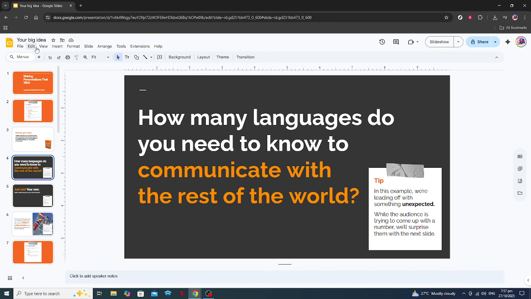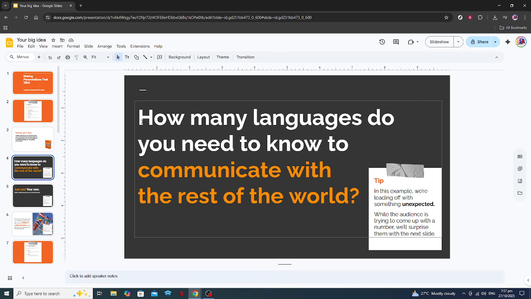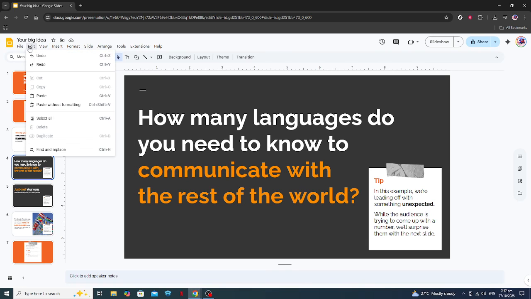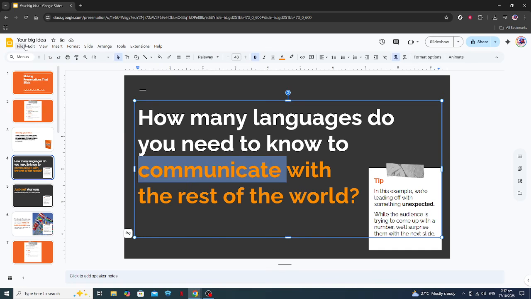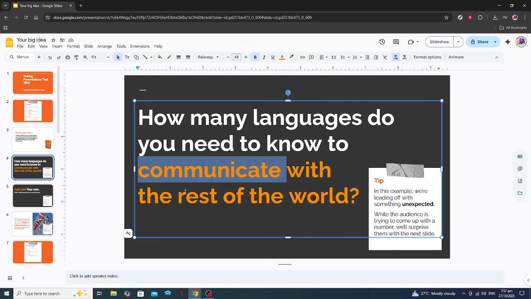Click on a text box within your slide to select it. Now head over to the top menu, click on Edit, and then select Cut from the drop-down menu. Alternatively, you can use the keyboard shortcut Ctrl+X for Windows or Command+X for Mac. This action removes the selected text or object from the slide and places it onto your clipboard, ready to be pasted elsewhere. Now that you have your text or object cut and stored on your clipboard, let's move on to how you can paste it.